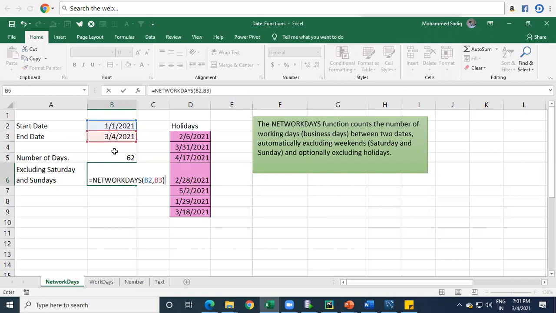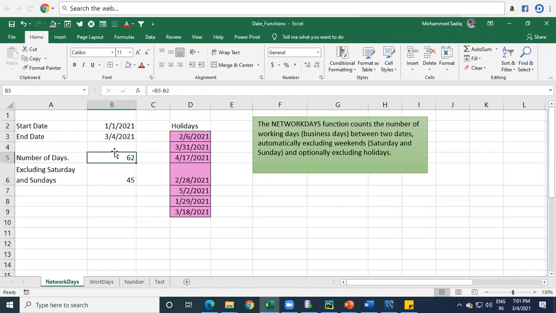It's fine. So you can see, between these 2 days, 1st Jan till today, we had 45 working days. That means 62 is the calendar days, the actual number of days, but the actual number of working days is only 45 days. What is that? Now, we do have a lot of holidays.